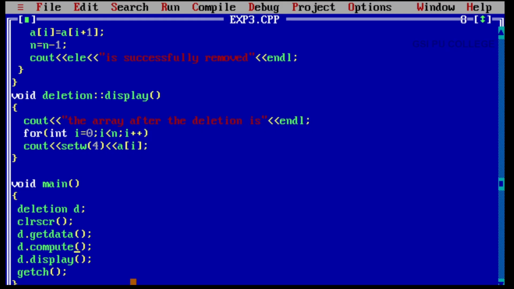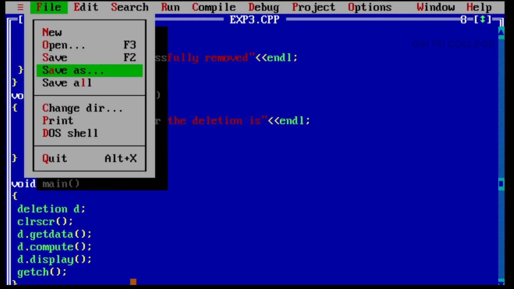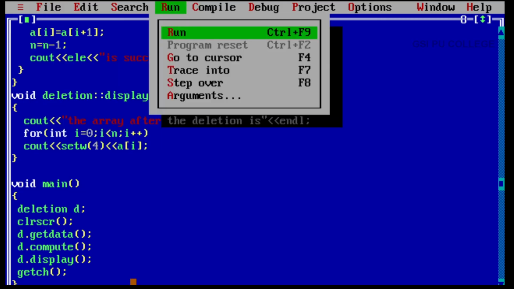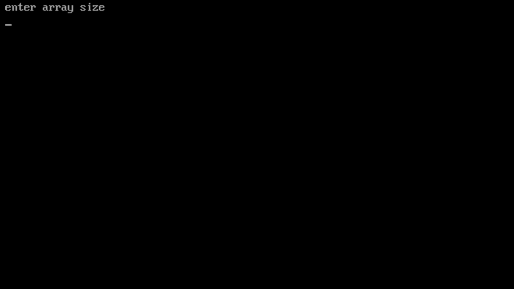Now after making all the changes, once again save the file. Now run the program by using Ctrl F9. Now it is asking the array size. For example, I am going to give 5. Now enter, here in this example I have written 6. Now enter the array elements. For example, values 1, 2, 3, 4, 5 and 6 are entered. On which position do you want to delete? It is asking the position. For example, I am going to give it as 1.